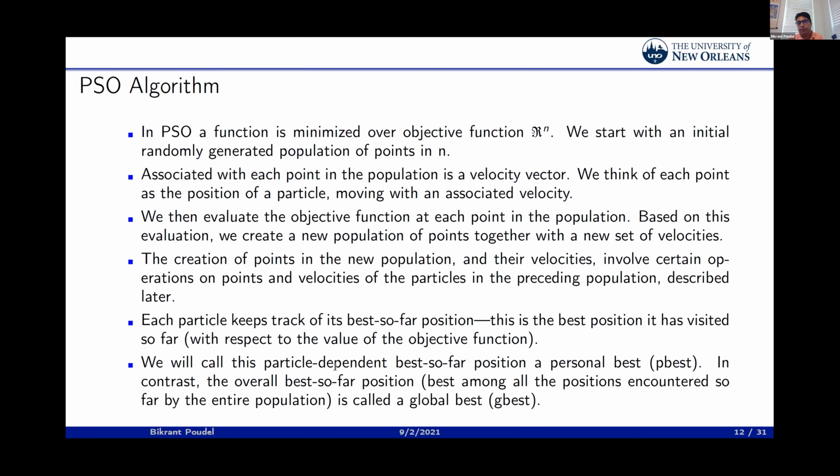And in PSO itself, a function is minimized over an objective function. I'll talk about the objective function in the next slide. But it always starts with an initial randomly generated population of points. I already talked about that. So we start with 10 sets of KP, KI, and KV, and then we run the simulation and go from there. Associated with each population set, or each of those particles, KP, KI, and KV are 3 particles, they have a velocity vector associated with them. That means first we'll try running optimization at a point with a certain value of KP, KI, and KV. And after that, we'll move those points somewhere and see how they perform.